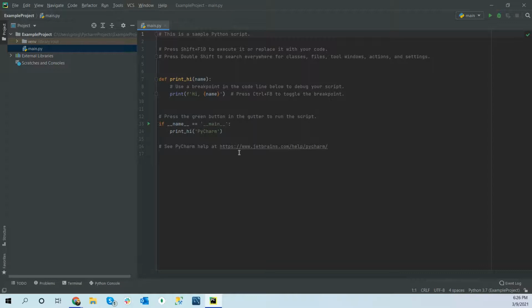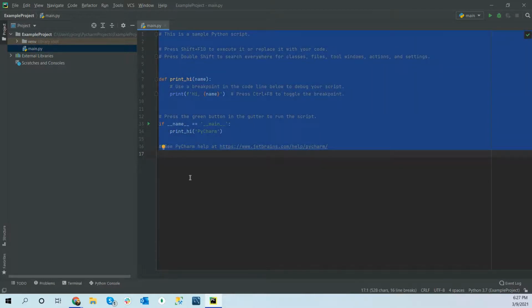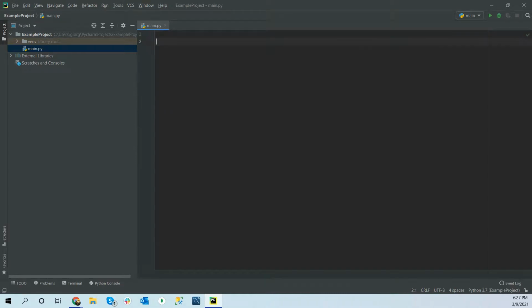So after you created this project, you should see this page. And what we're first going to do is hit Control A, which is just select everything, and then delete with backspace. And the first thing that we want to run is hello world. So let's do print. And then after print, you have to open brackets, and then you have to open quotes. This is important. And then here you can type whatever you want. Let's just do hello world.